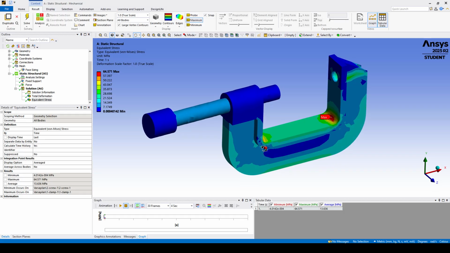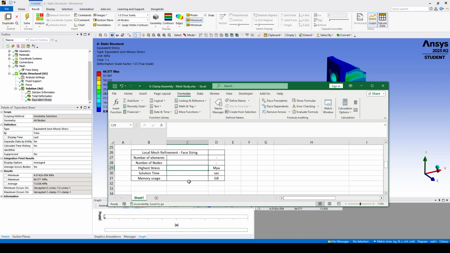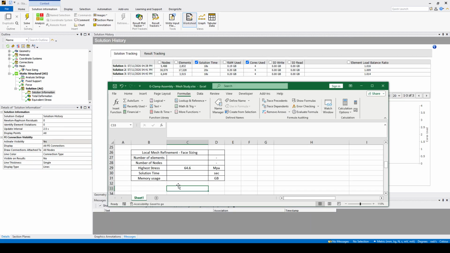Okay, perfect. So we got actually a little bit more stress here. We have around 64.57. So let's go and put 64.6 megapascal and go back to solution information and put the number of elements, the number of nodes, solution time, which is 18 seconds, and memory is 0.2 gigabyte. So perfect.